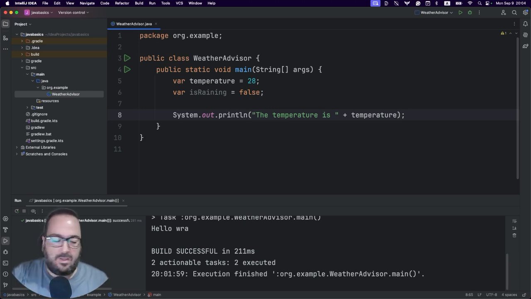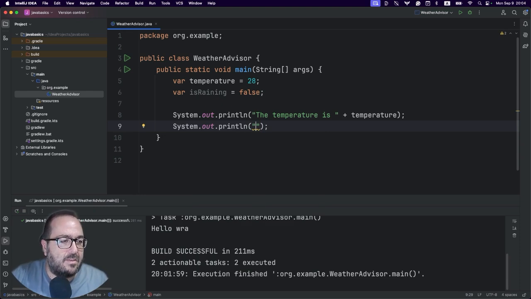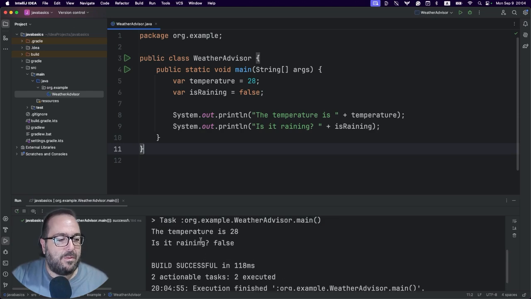Now it's time to show you a small trick. If you want a shortcut to use this System.out.println every time, you can type SOUT and press tab. And here you can add your text. It's raining. Cool. Let's run this one. You can go here and click on the play button, or on the top, it's the same thing. The temperature is 28. Is it raining? False. So it's not raining, right?